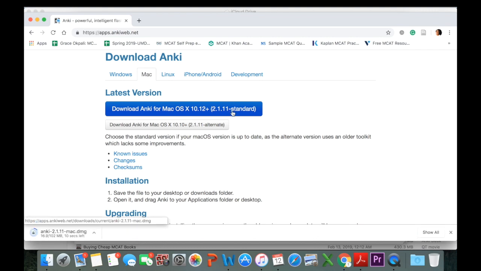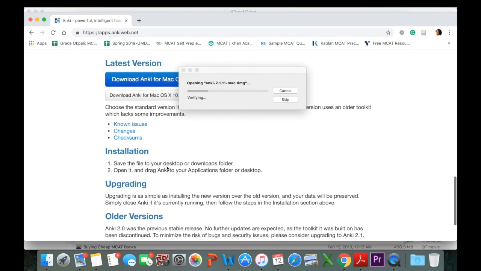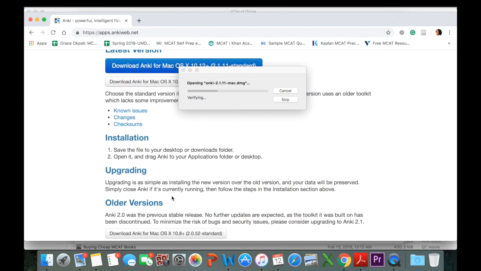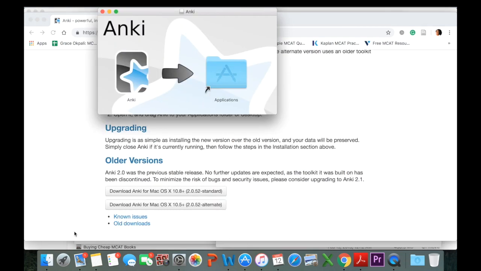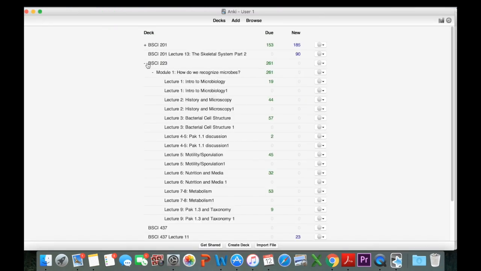So today I'm just going to be doing an Anki tutorial. I'm currently demonstrating how to download the Anki app to your computer. Right now I'm downloading Anki 2.1.11, but my computer is an older Mac, so this is not going to be compatible with my computer. So I went back and downloaded one of the older versions, which is the ones that you can see down there, the standard, and I'm just adding it to my applications.